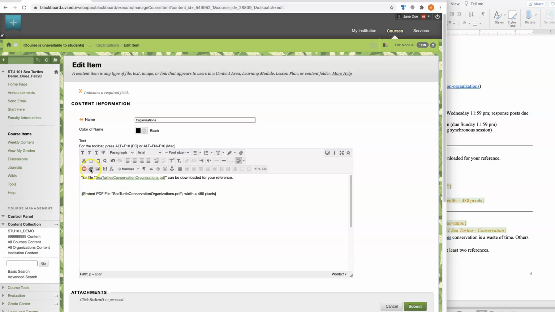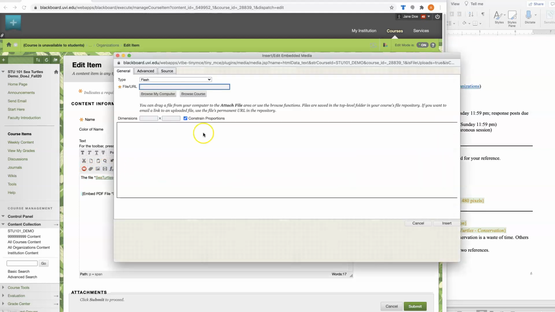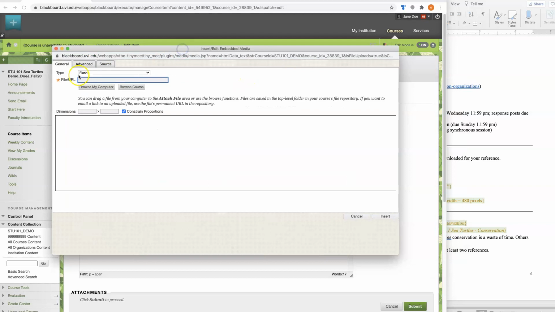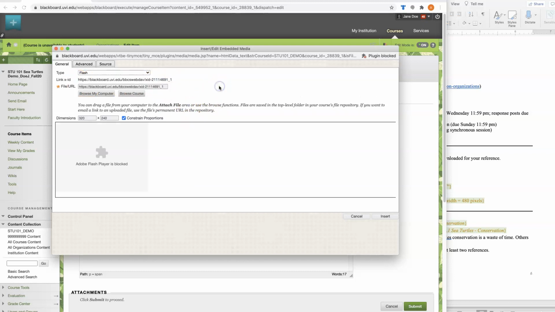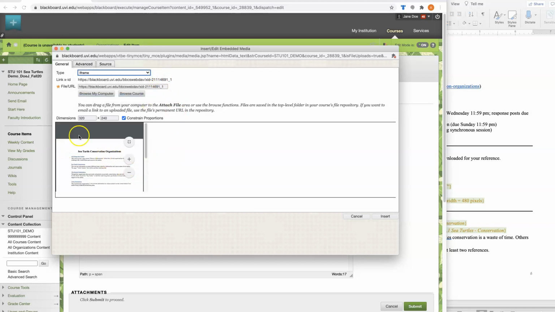Now at this point, I select the fourth icon from the left, which is Insert Edit Embedded Media. And now the URL that I copied is what I paste in this field. And when I click out, I will see this, but it's not showing the file. So what we need to do is go here and select iframe. As soon as we do that, the file should show up here.